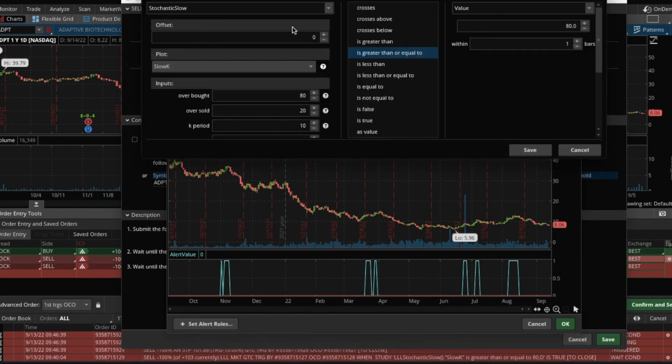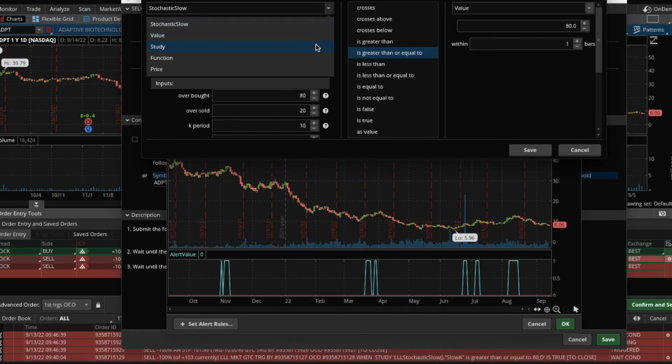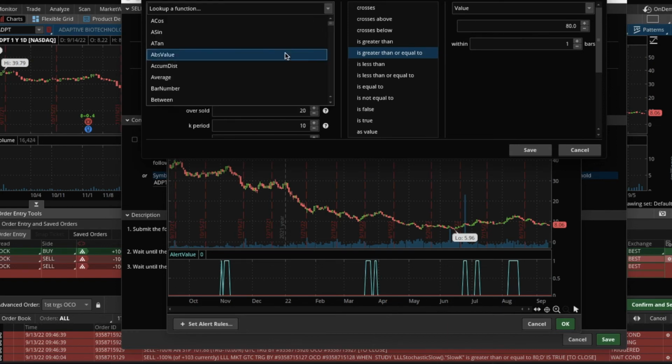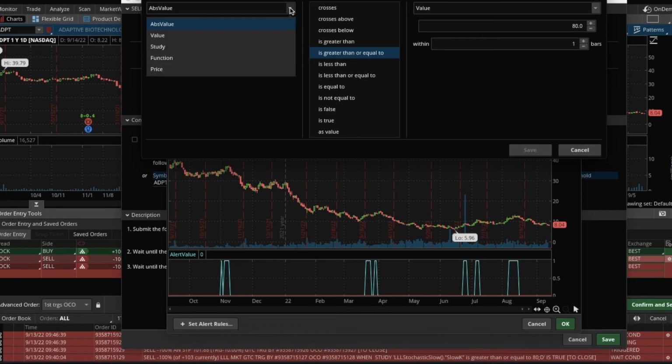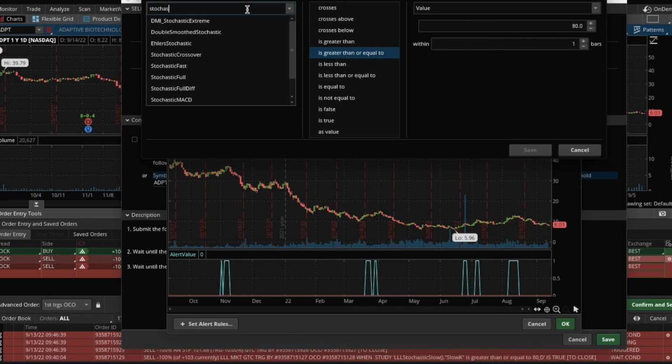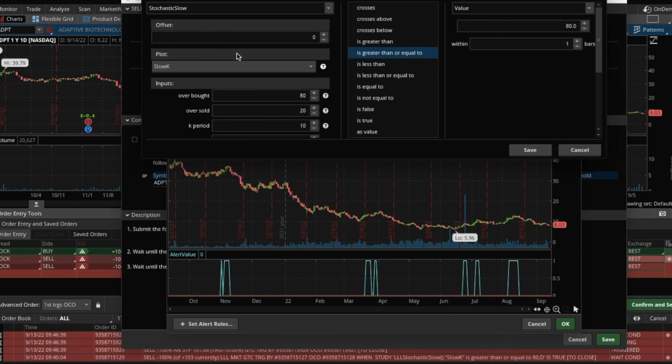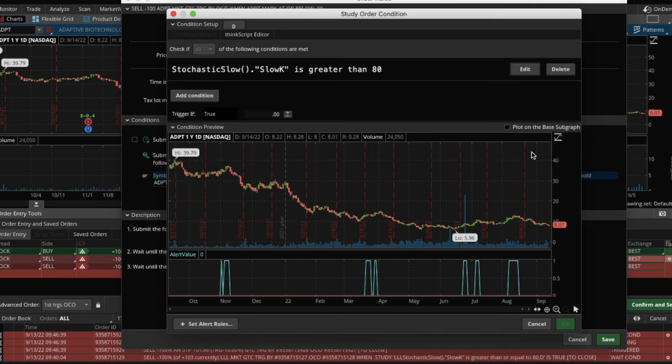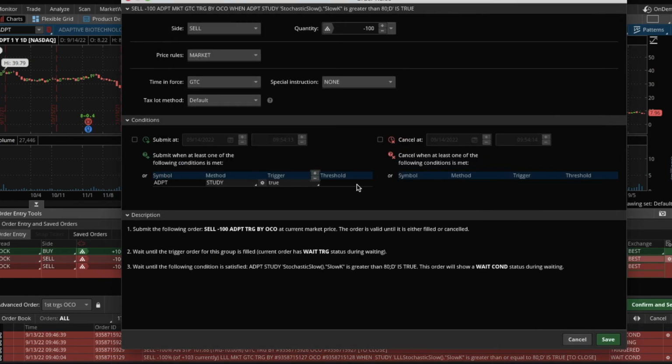So hit edit. We want to go to study, stochastic slow, and we want the K value, so that's already selected by default, is greater than 80. So save, hit OK, and now your automated trigger is completed.